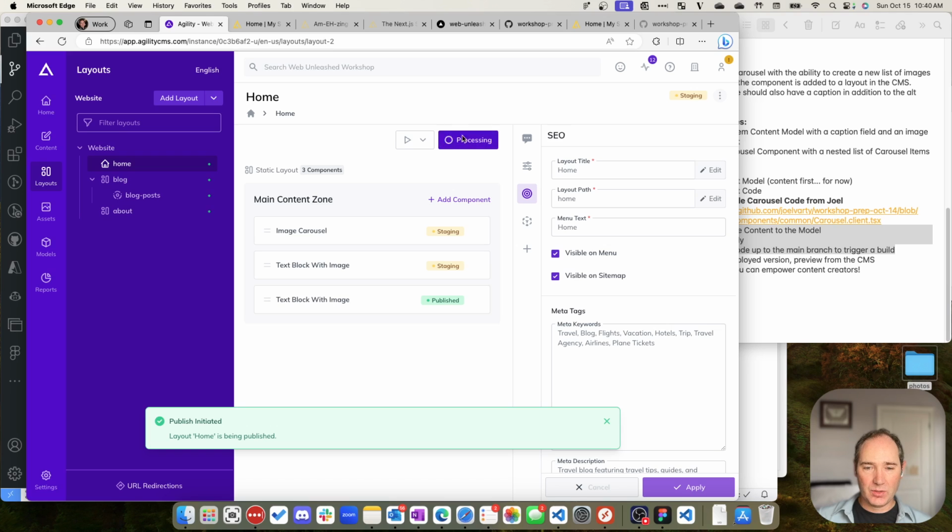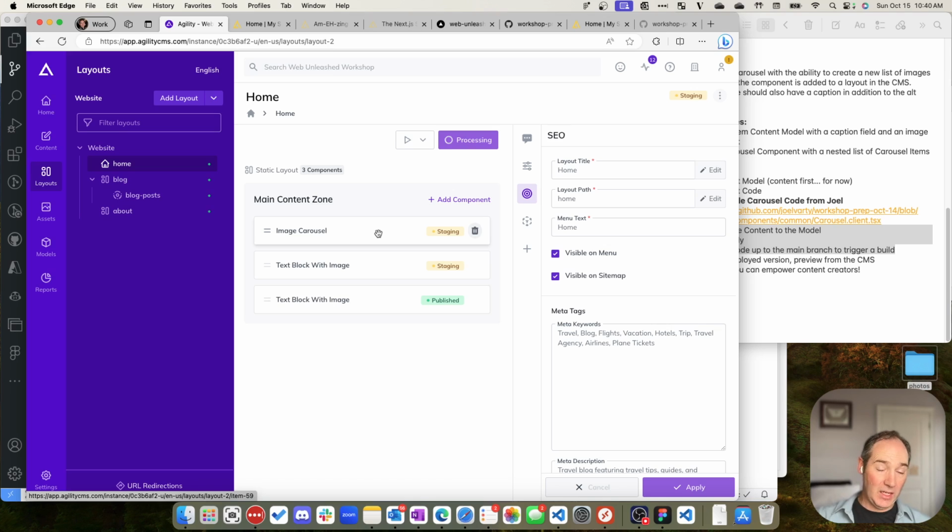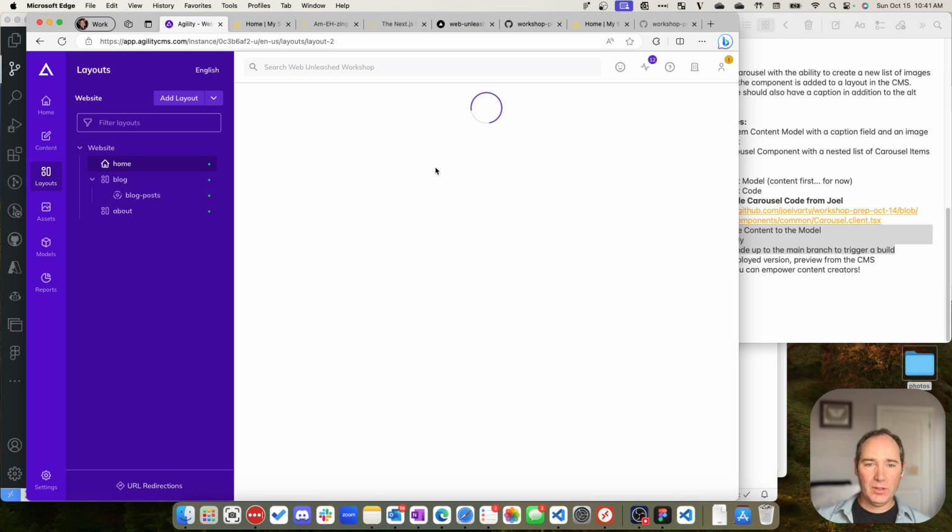So it's going to publish this. It'll take a second to do some processing because it's going to publish the layout. It's going to publish the image carousel, and if the images on that carousel needed to be published, it would publish those as well. So this will take a second to process. We're also running on Agility's free accounts right now, so it's all throttled. So if it takes a minute for you as well, that's why. Here we go. That took a second to come through. We're going to let that reload.